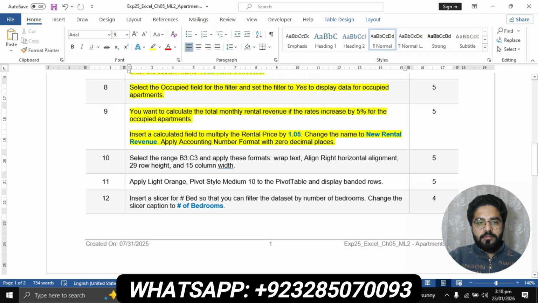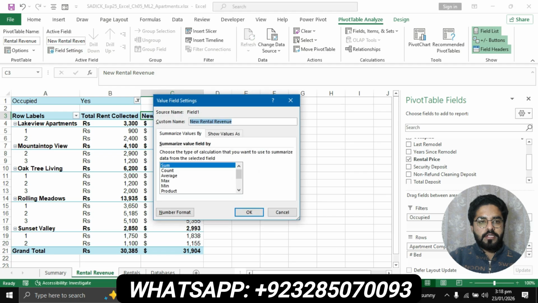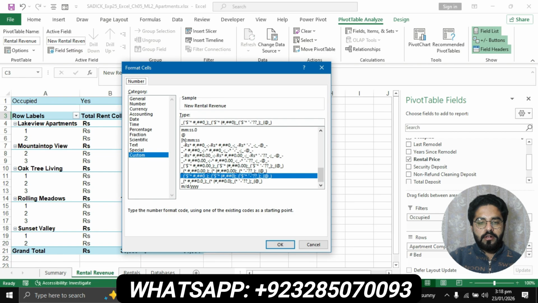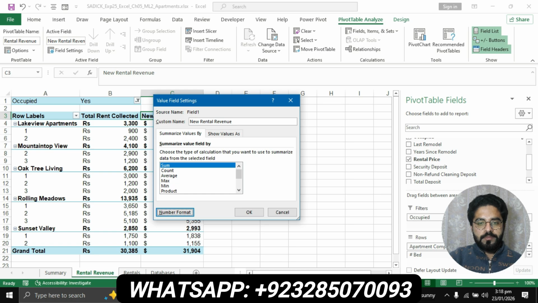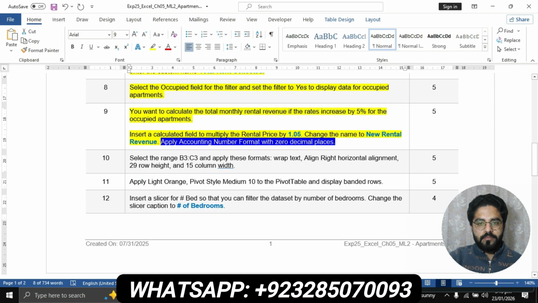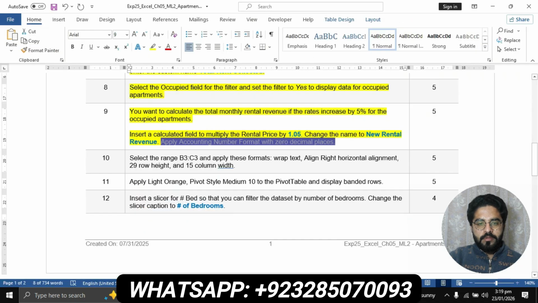And then the next part is apply the accounting number format with 0 decimal places. Select this field, then again click on field settings button, then click on number format, accounting number format with the 0 decimal places. You will have to select 0 decimal places, then press OK. Question number 9 is completed.